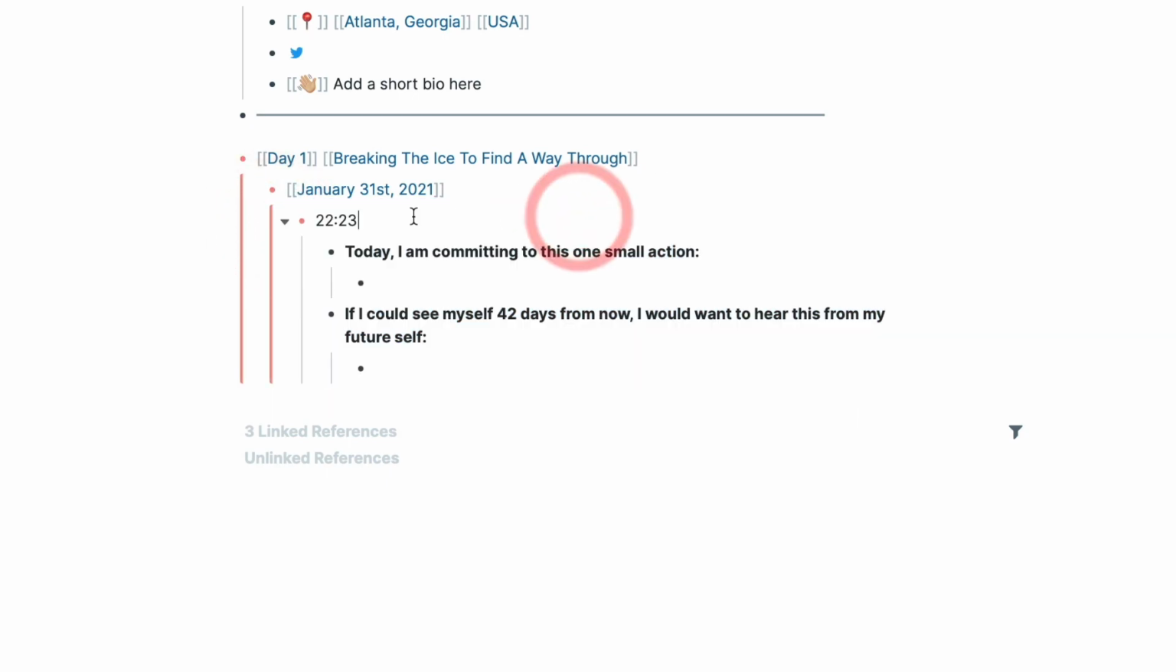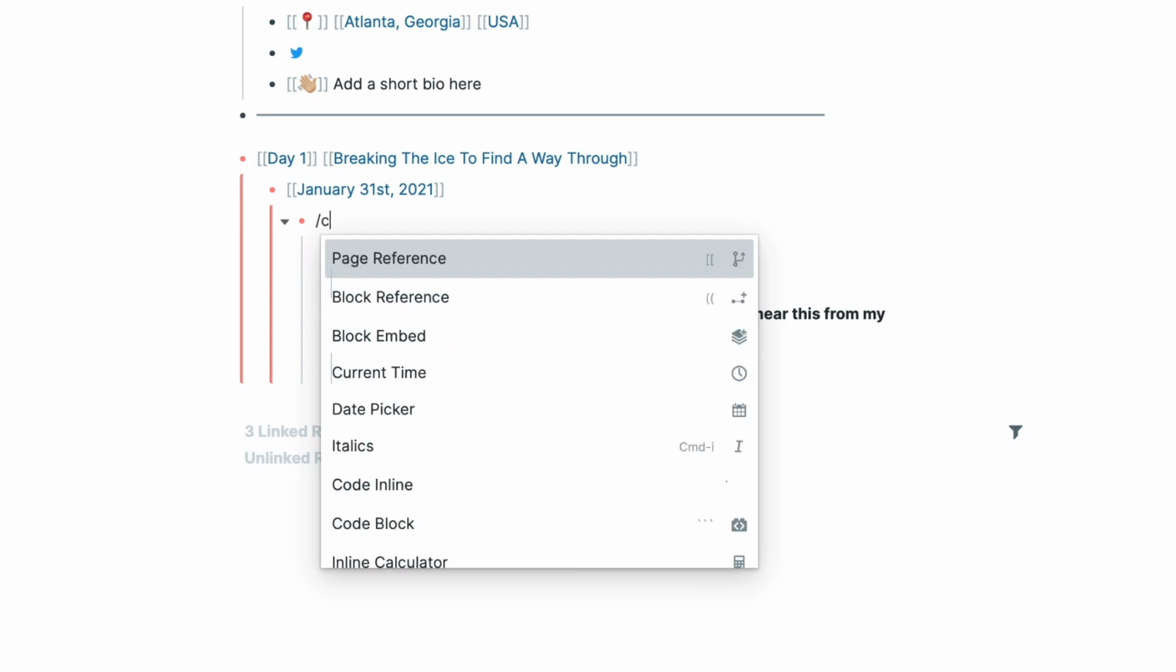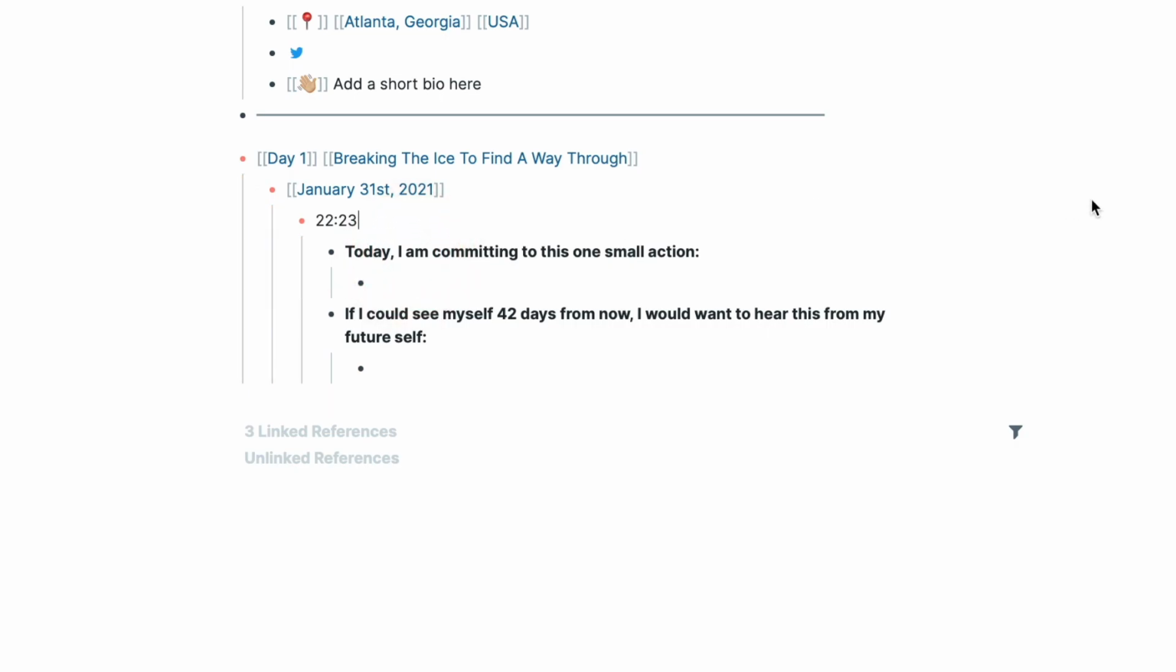By the way, you can do this another way. Let's delete that and hit the slash, and there we go. We've got our slash menu options here now. Everything is fuzzy search in Rome, so let's type current time. See, it's right there. Hit enter, bam.